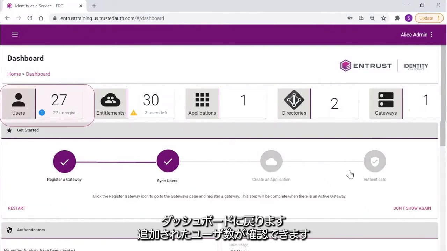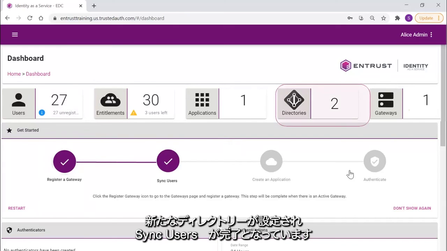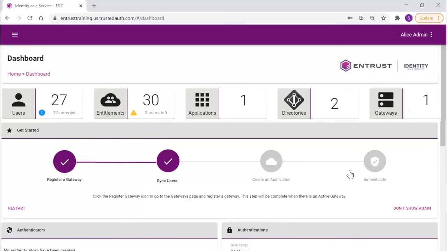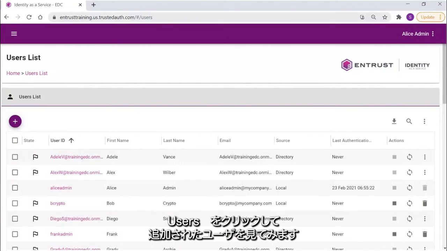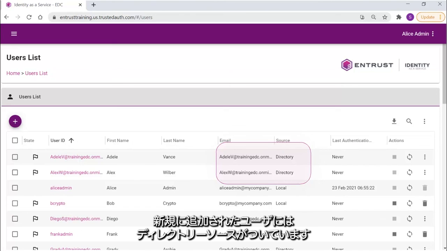Returning to the dashboard, the users list now reflects the added users. There is now another directory defined, and the Sync Users tile is completed. Click on Users to view the new users added. In the list of users, those newly imported will have a source of directory.